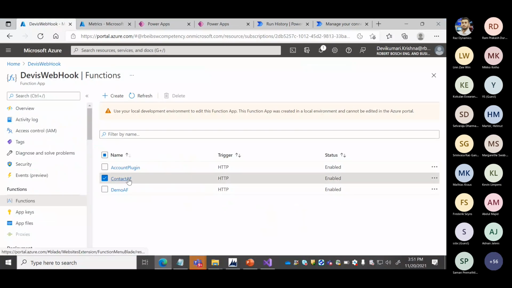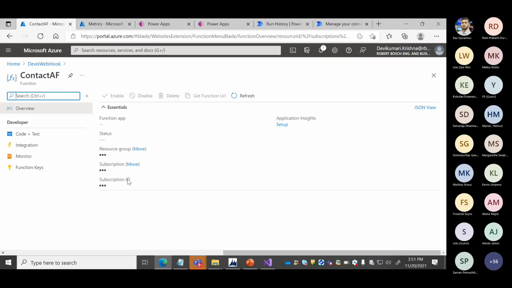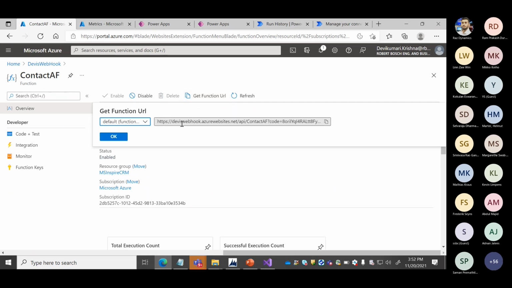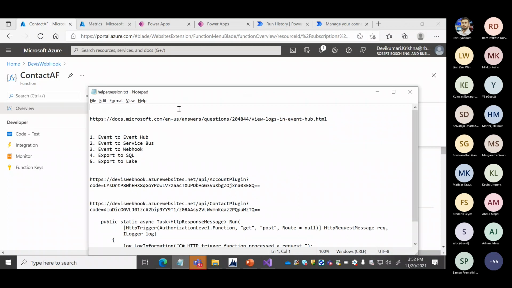Now I have to register a plugin to send information to this function. I will quickly open this function. You see here there is a Get Function URL, which will return a URL with the code which we are going to use for registration. I will copy this and keep it in my notepad for a while.